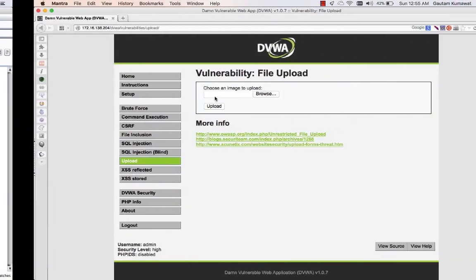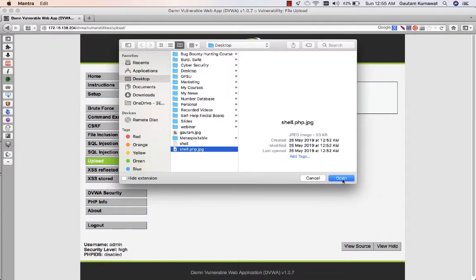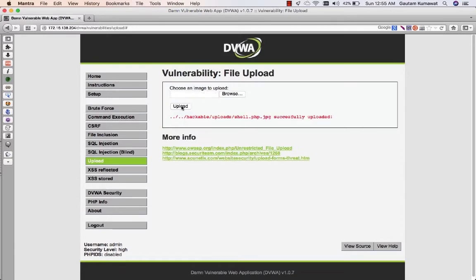So right now we will just go to security as high security and just upload the file here. So on the high security, if you upload this same file, it will not accept. Wow, this filter is perfect.